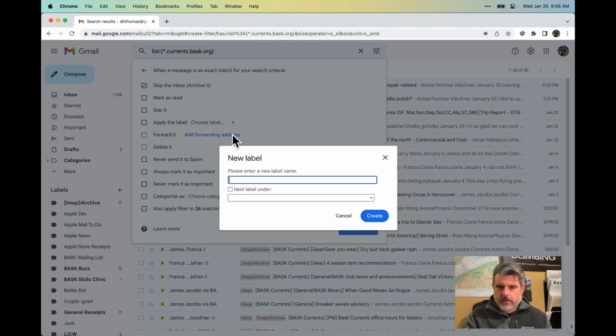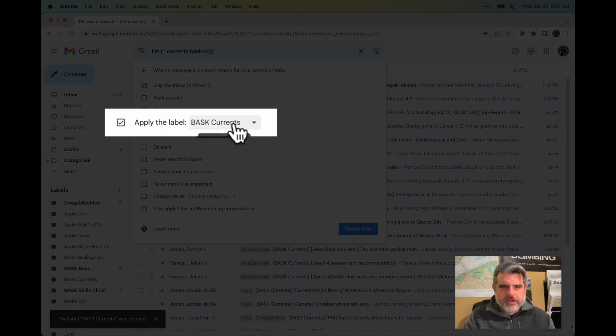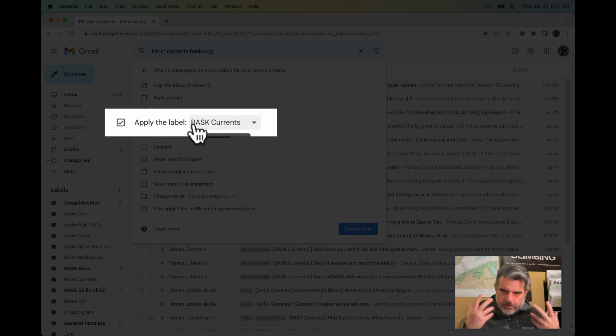So now that I've selected that, I'm going to enter BASK Currents as my label. You could choose whatever you like. I don't like to nest things because I just find that gets unwieldy after you have like one layer of hierarchy. So anyway, that's sufficient for me. You can do whatever you like. I'm now going to click create. Okay, so now you'll see I have the BASK Currents label, and I've checked that I want to apply that label. That basically means move it into this folder for those of us who don't think of things as labels.